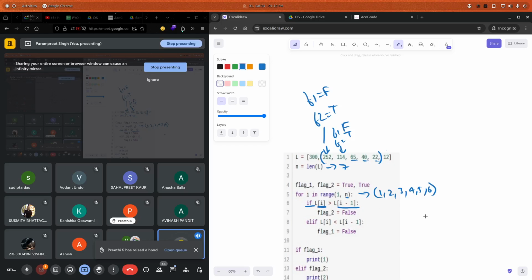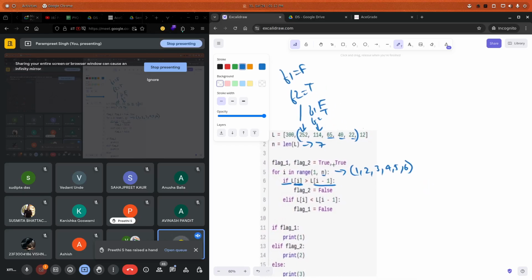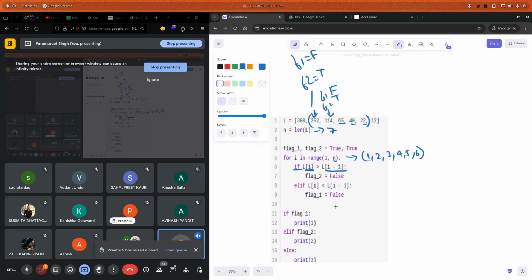And at the end, it will go only till n. अगर ये n तक भी जाती तब भी also we will have the same element, right? Okay, it will be same. So now tell me, after running this loop, what will be the value of flag 1 and flag 2?